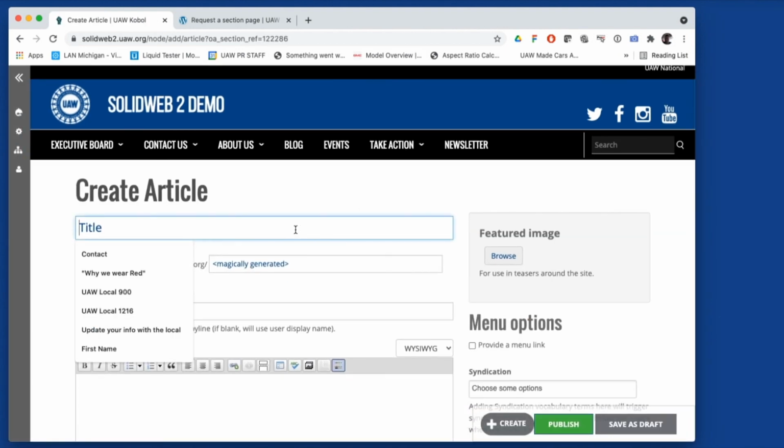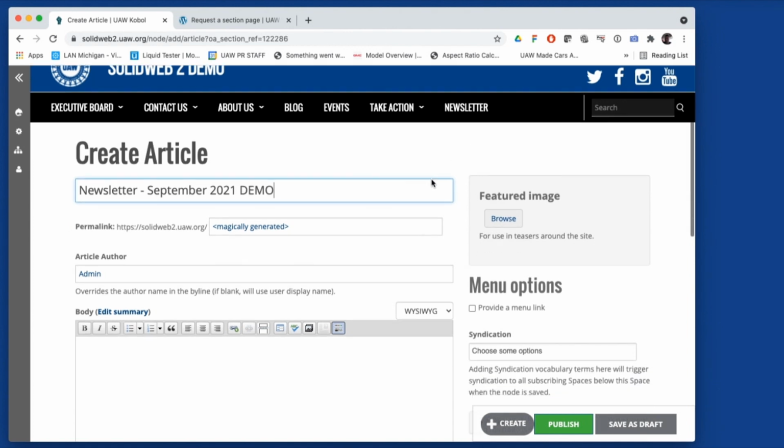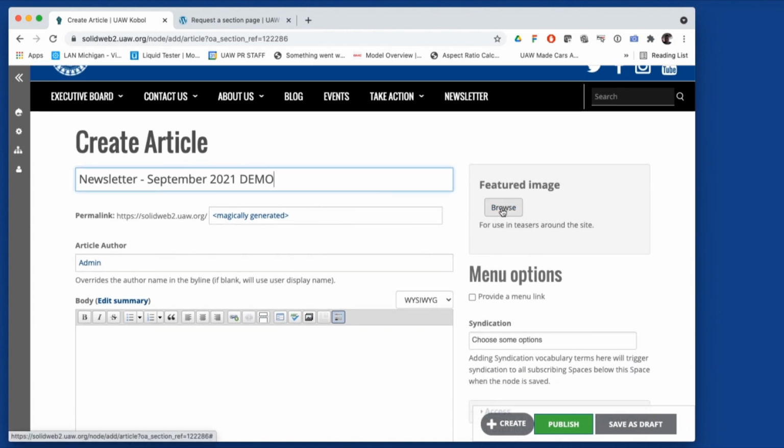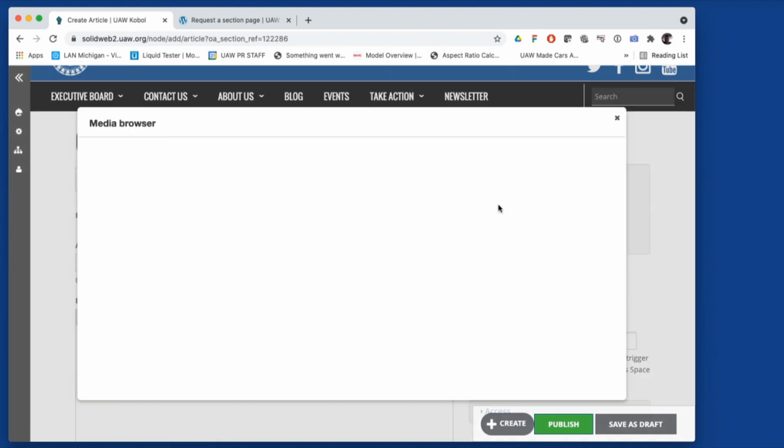So put the name of whatever your current issue is. Sometimes, folks, every local is different. It comes out in issues for some, in volumes for others, and for others, it's the date. So newsletter September 2021, right? Okay.